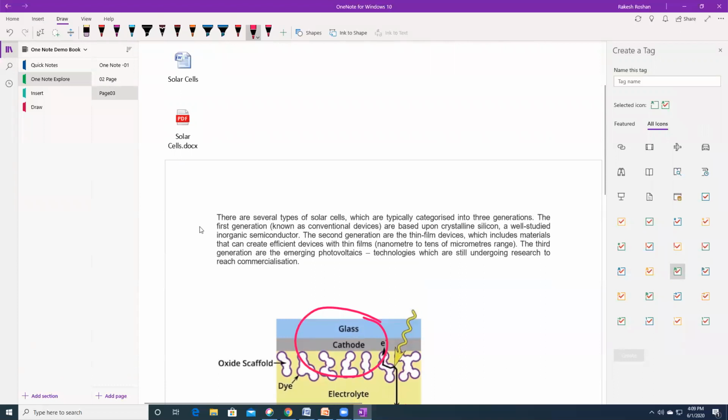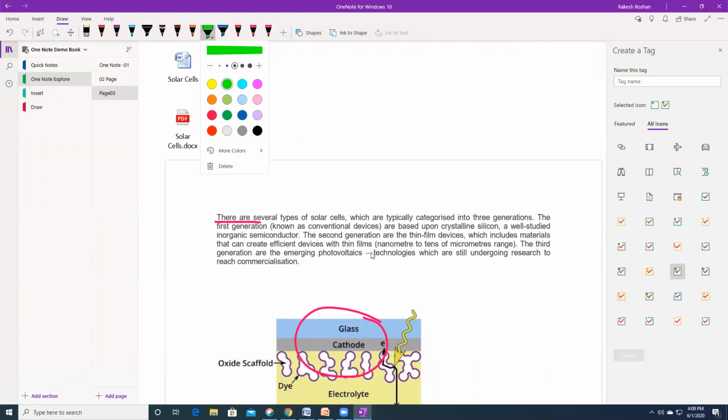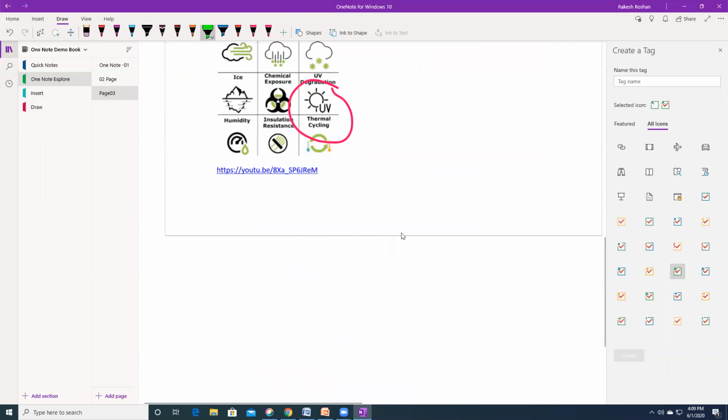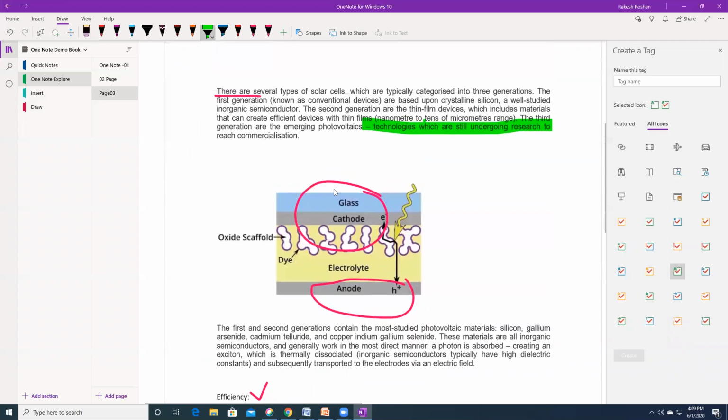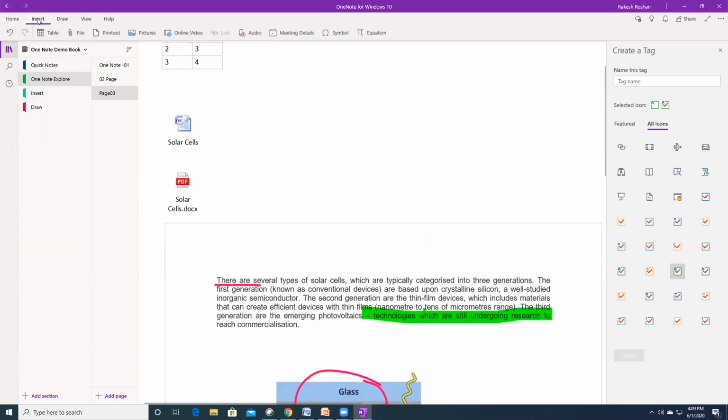So basically you can highlight, you can underline. If you want to highlight something, you can make use of a highlighter. Let us say you want to highlight this, so you can just highlight this or anything of your choice. So this is the link that you want to highlight to the students. So all of this is feasible. Let me go back to the insert.